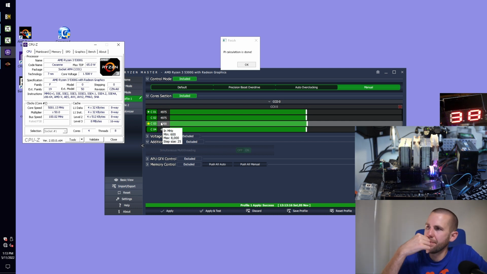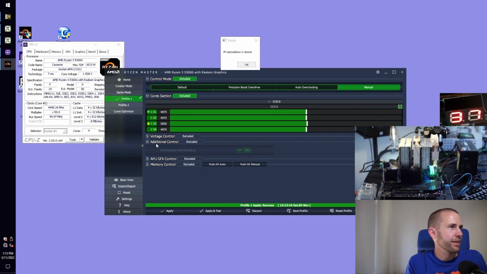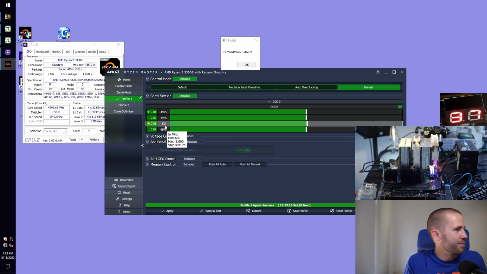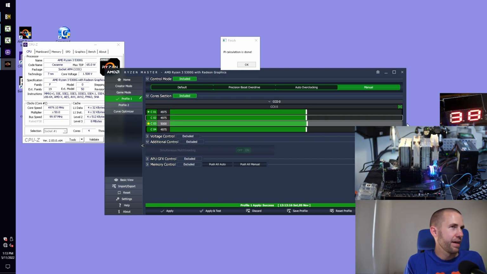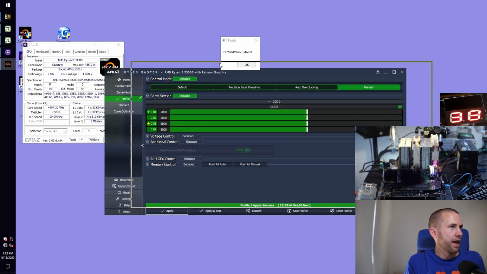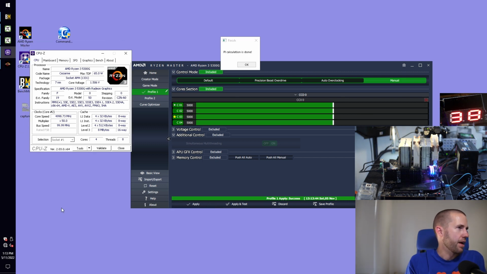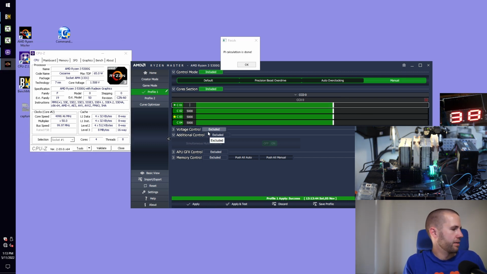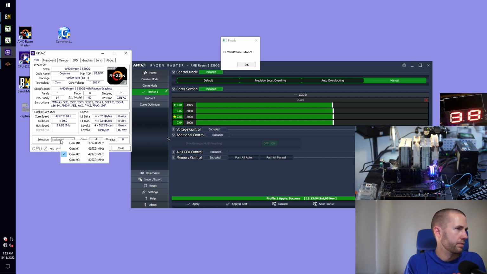Okay, so we can't step it up from 4975. There's no way for me to select three cores only. What if I'm determined to make this work, as you can probably guess. If I apply 5,000 synced, and then I unsync, and I individually apply 4975. No, it just doesn't want to do that.